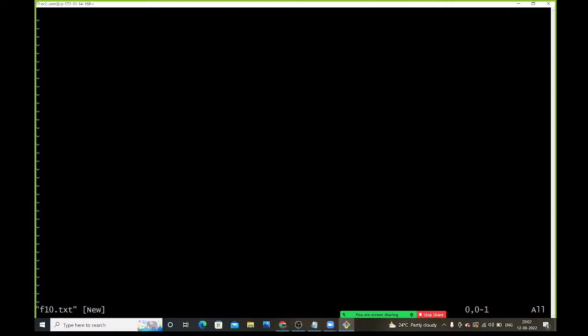But here, in which mode are we? We are in command mode. If you want to insert data, which mode do we need to go to? Insert mode. How will you go to insert mode? Just press I, and you will go to insert mode. Here you can give whatever data you want. Let's see here. Welcome to Python classes. Welcome to DevOps classes. Welcome to cloud computing, cloud classes. Like this I have given.